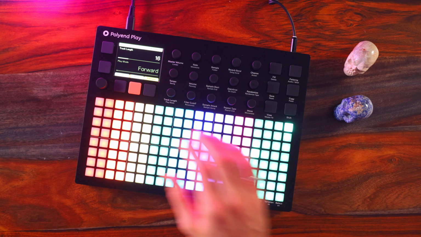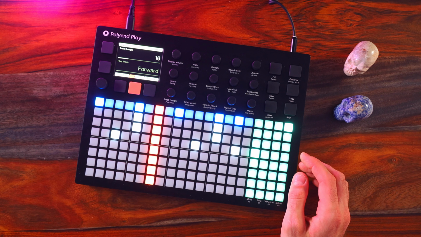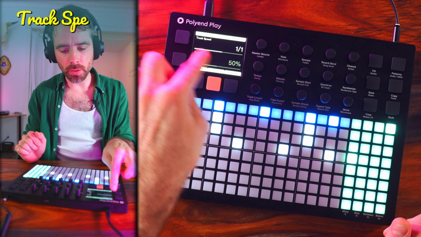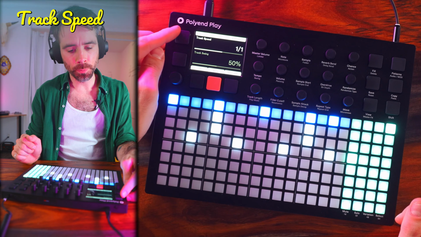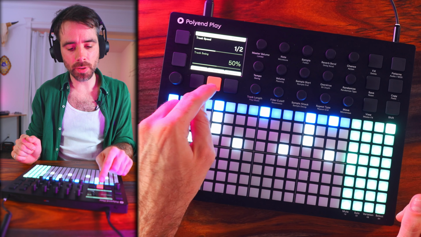But we're just gonna keep it simple. Oh boy, I hit the perform button there. Cool. There's also another interesting feature. Yes, track speed. So that's under tempo. I could change the speed of that track. So let's say I wanted to play halftime.